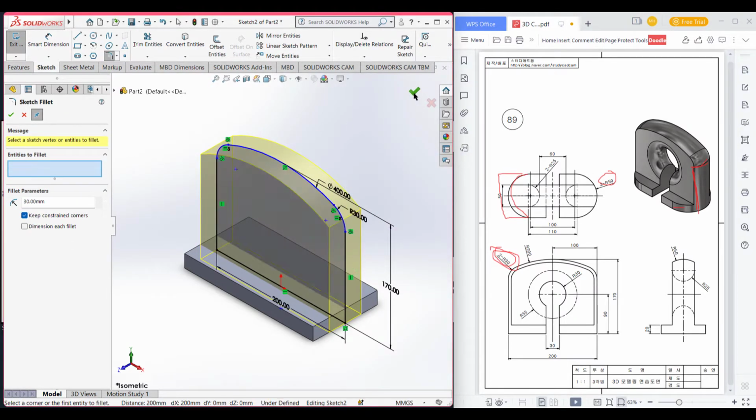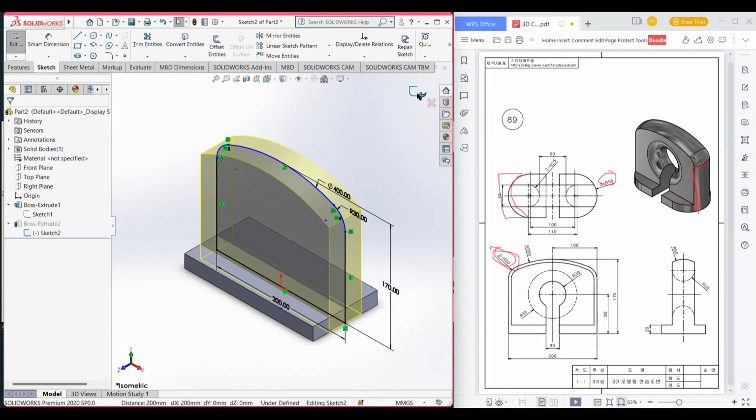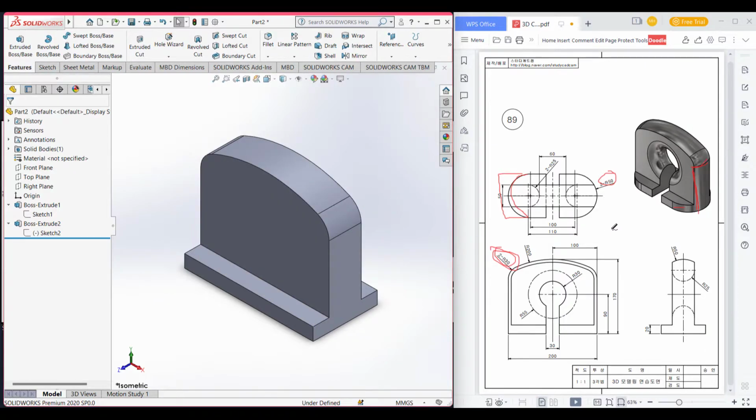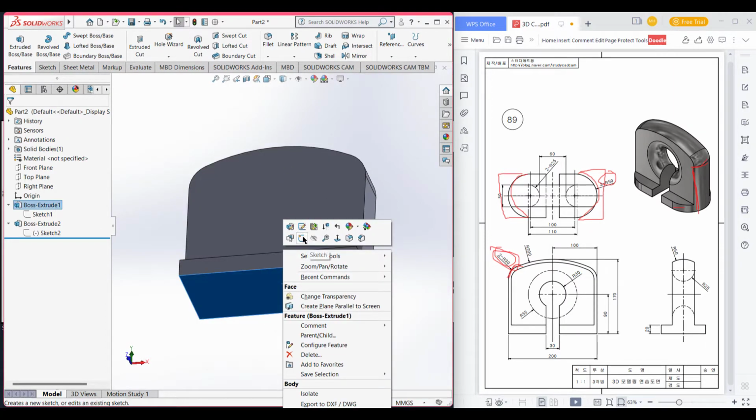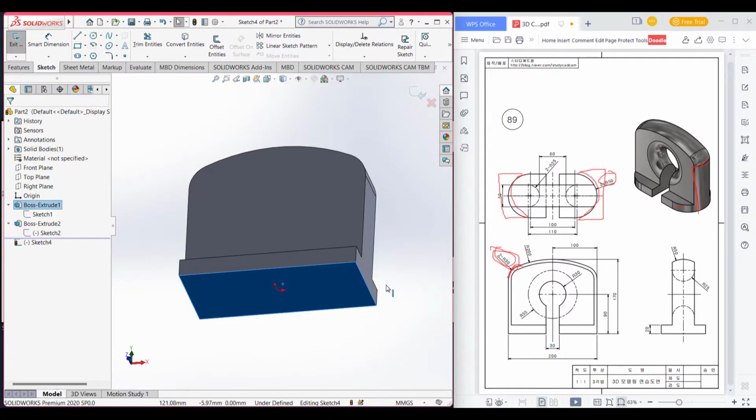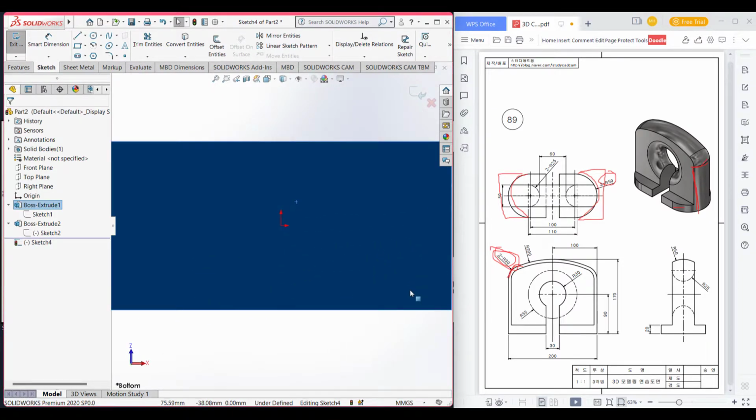Now select. Now you can see we are getting this curve shape. So now we'll extrude cut from the bottom surface. So I'll again draw that shape, select sketch, now normal to it.